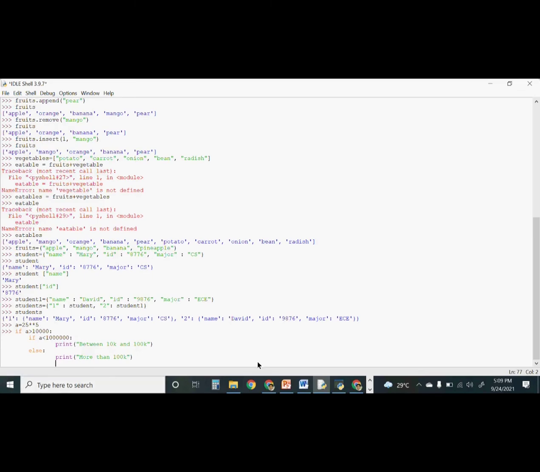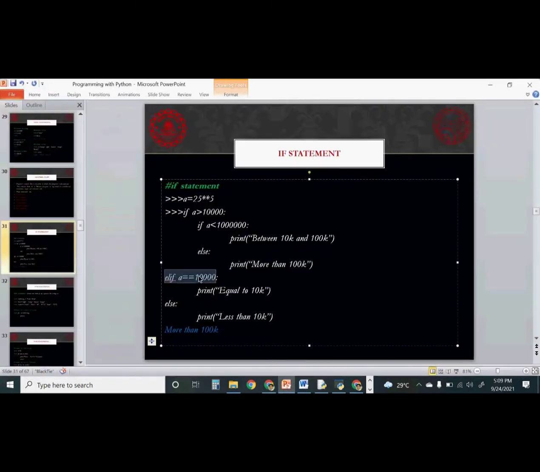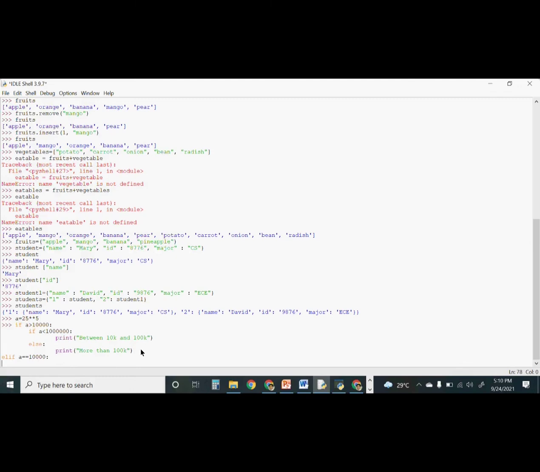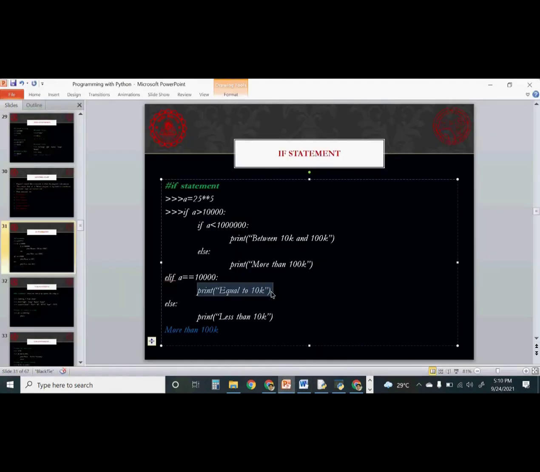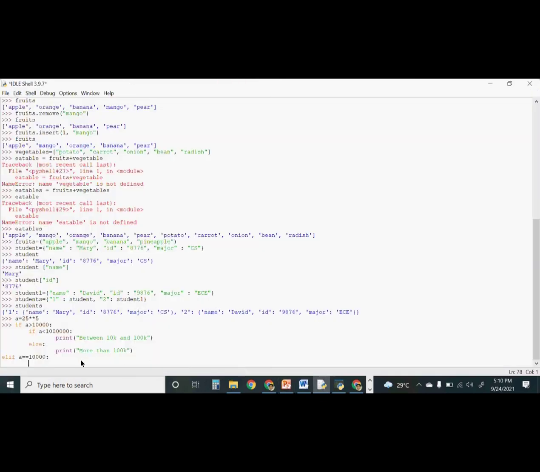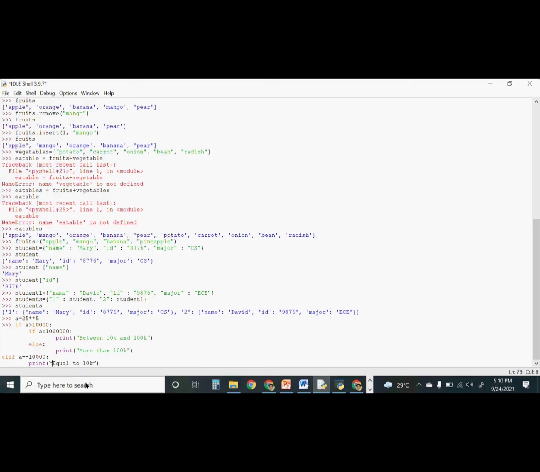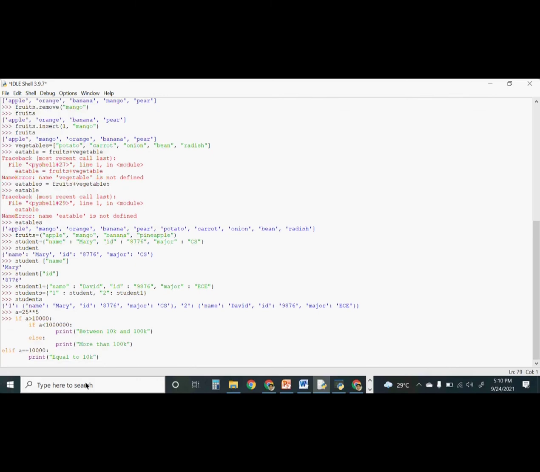Right, enter. Now there is the next statement, else if. Again a colon, and after the colon it will require an indented line. So this elif will go here, right? Then we have print equal to 10k, that will come here after the elif or else if, right? It will be copying this 10k.